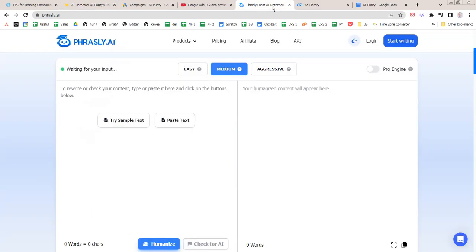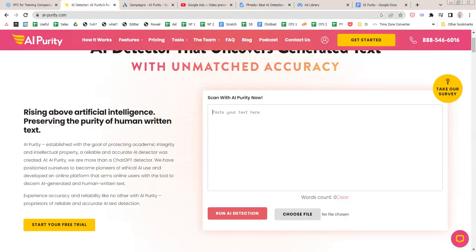So an example would be Phrasely as a competitor, this guy right here. Again, you paste in your content, and I guess this goes straight to the humanize feature, but you could click on check for AI. It'd say, okay, it's generated by AI, and then you want to humanize it. So this word humanize should be both in your title up here and in your ads as well, so students know what they're going to get.